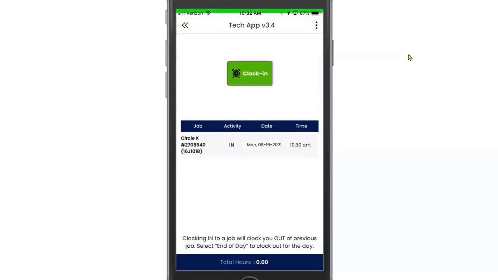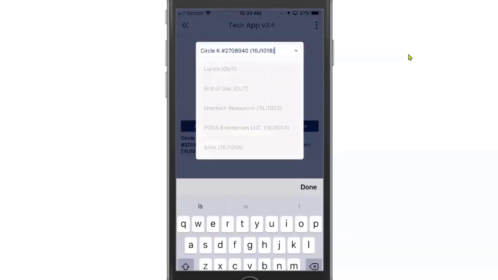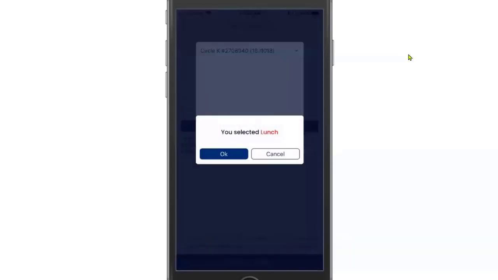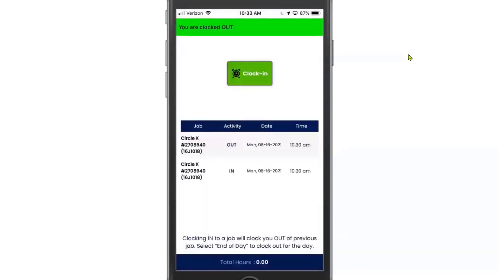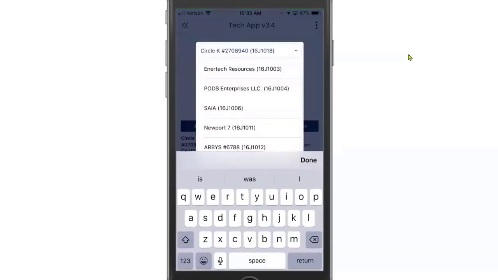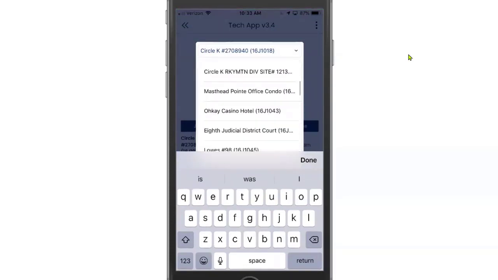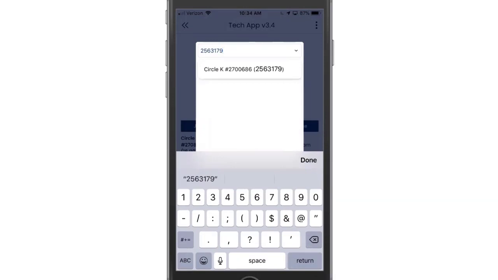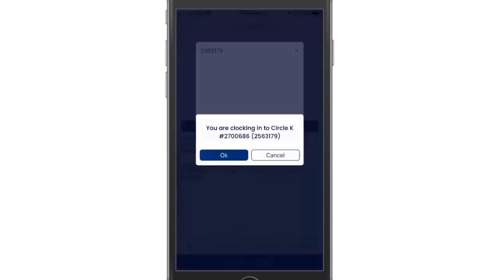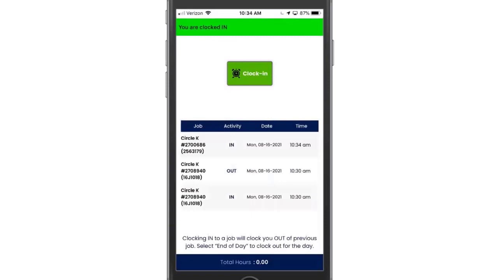Okay. Now, there is no clock out. Here's what you do. If you want to clock out of this job and into, let's say, lunch, you just clock into lunch. And all it does is clock you out of that job. And then you can clock back in either to the same job or maybe a different one. So I'm going to find a work order. Okay, so there's the work order. I'll clock into that one. And then it clocks me out of the previous one.